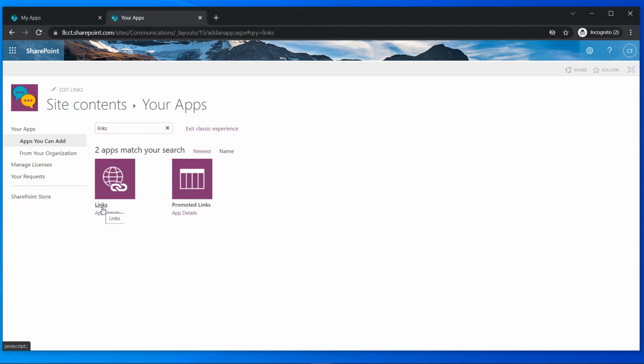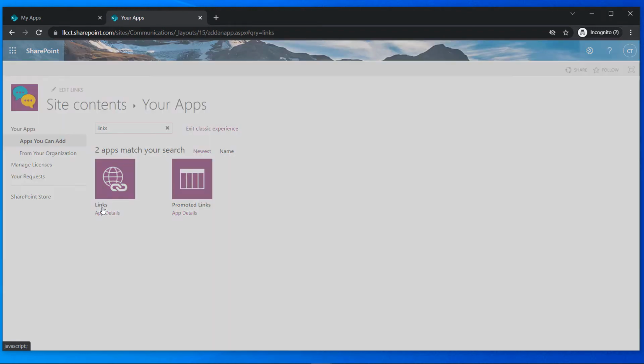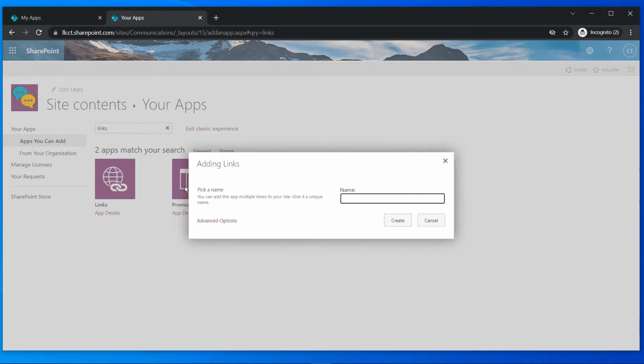This is going to give me a list with columns that are already set up specifically for links. All right, so let me click on that. And I'm going to use this for making bookmarks for my site. So I'm going to name this bookmark.